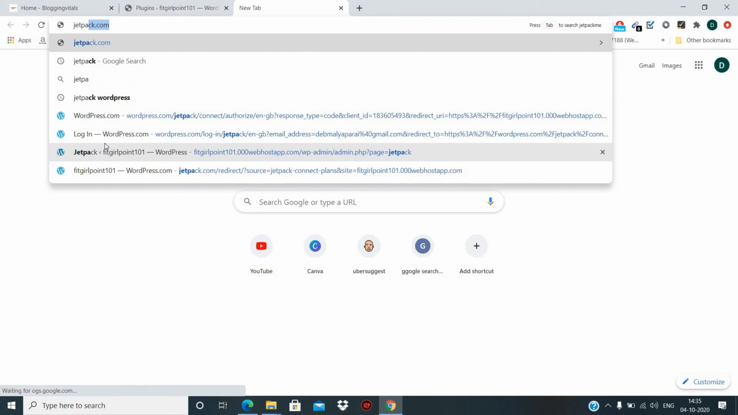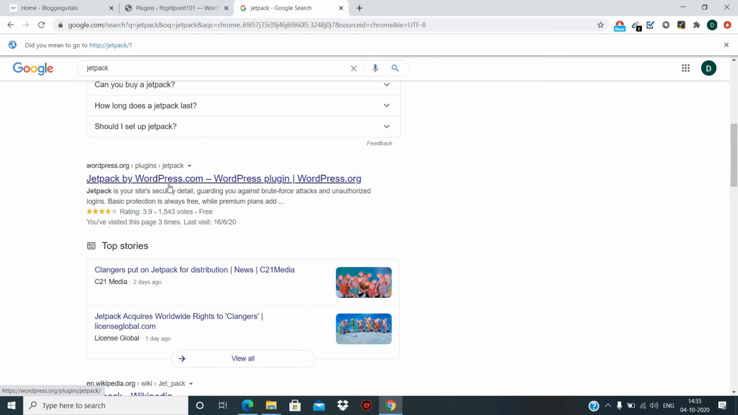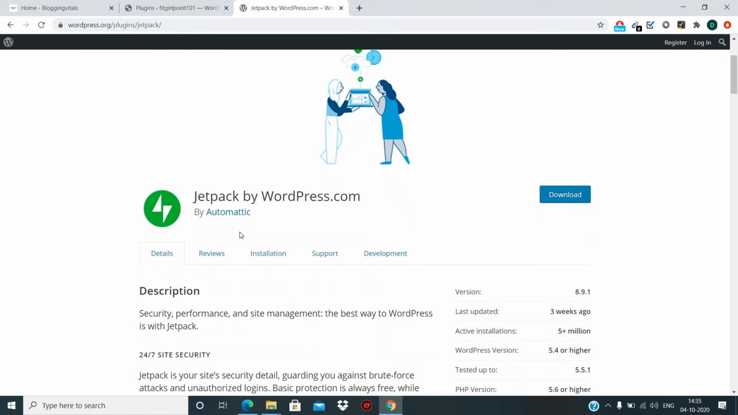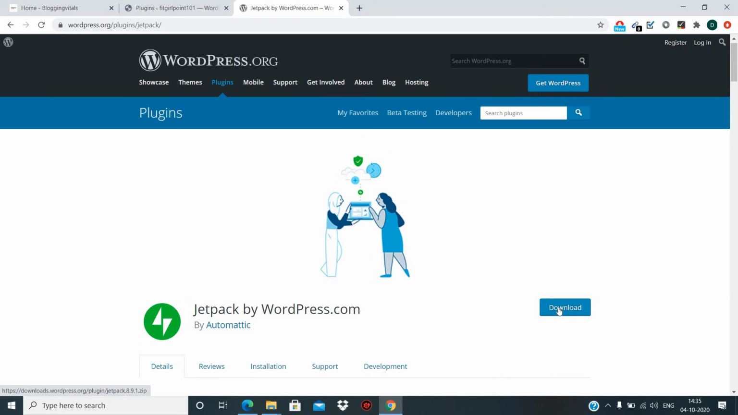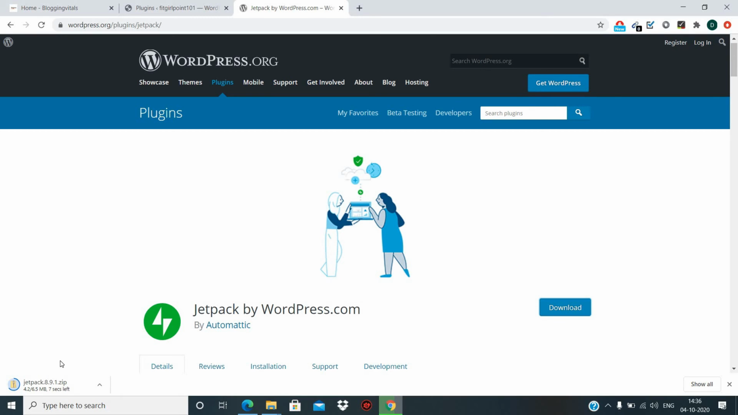You can get the plugin from wordpress.org. As you can see, wordpress.org and Jetpack by wordpress.com. Click on this link, and then here you can see the download button here. Click on the download button to download the plugin, and the plugin is downloading, 6.5 MB. So the plugin is now downloaded.